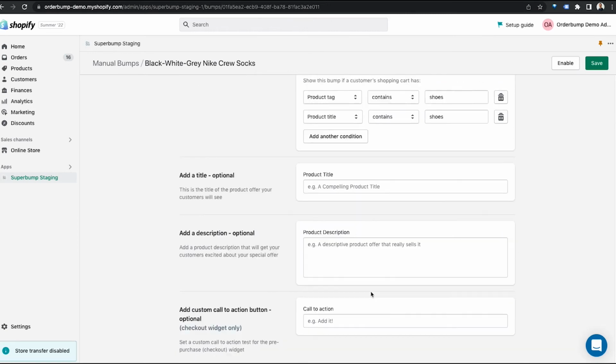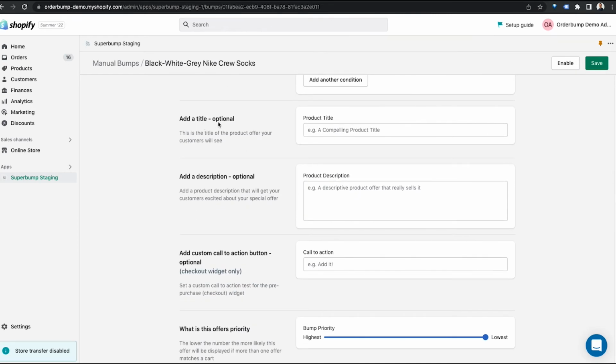I would surely fill out these fields to help increase your chances of getting this bump added to the cart and increasing your revenue. For the socks title, I will put Nike Crew Socks 3-pack. For the socks description, I like to keep it short and something to generate a little bit of excitement. So I'll use: enjoy your new shoes with Nike's most comfortable crew socks in a variety of colors. As you notice, I called out shoes because I know that this product is being bumped for when someone purchases shoes. This makes the description a little more personalized.